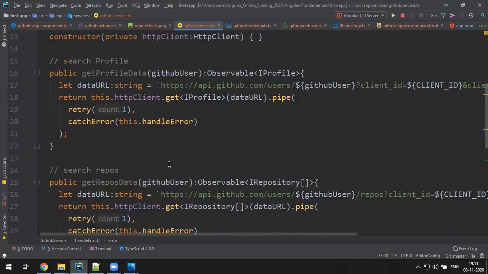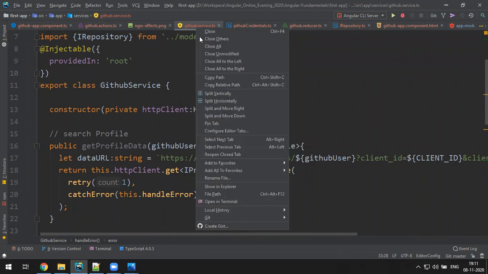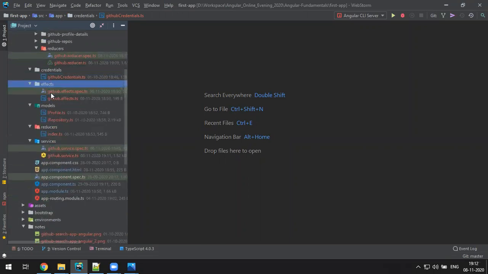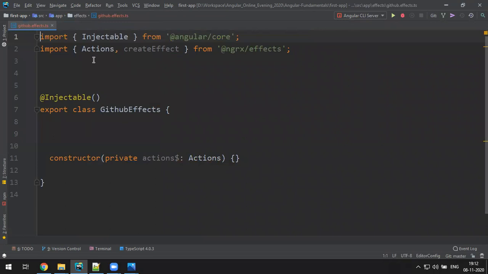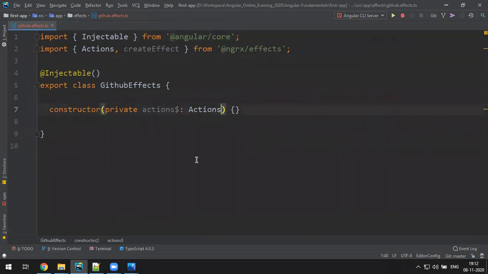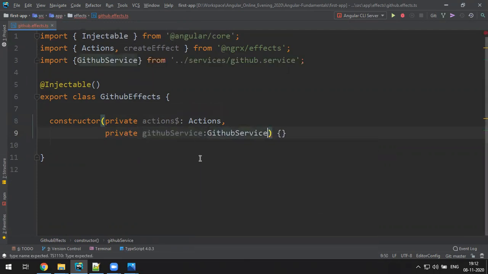Okay. So now what's the next step? So service ready. Let's start with the FX. FX is a little tricky, right? Yeah, let's close all these guys. Let me start with the FX. Where is FX? Yeah, here you have to inject the GitHub service. Let me inject the private GitHub service of type GitHub service, and you have to create an effect just like load customer.